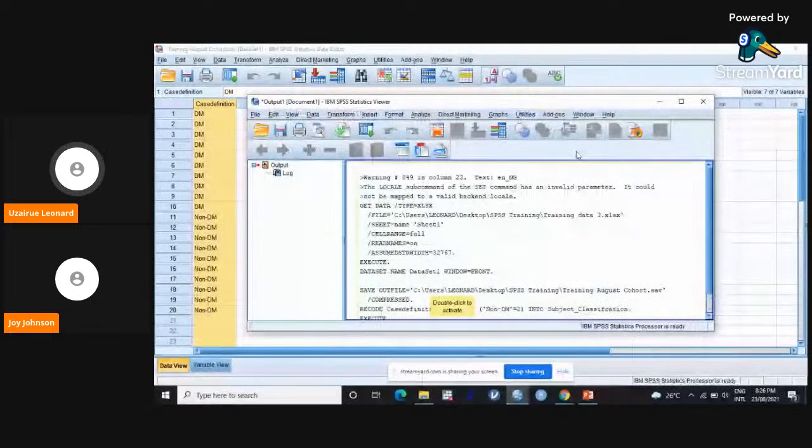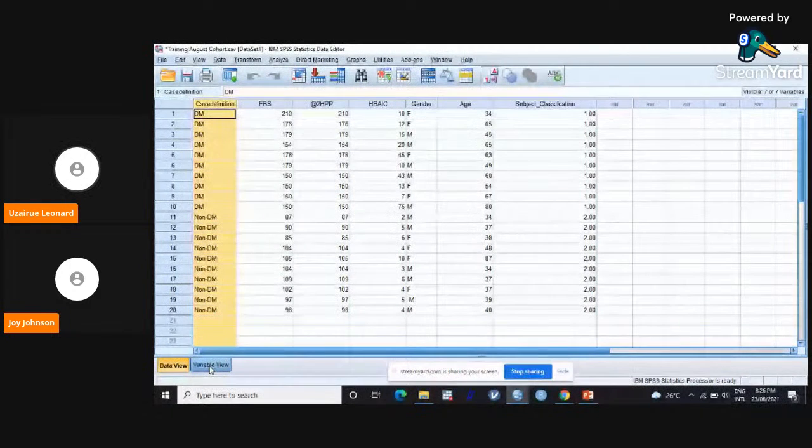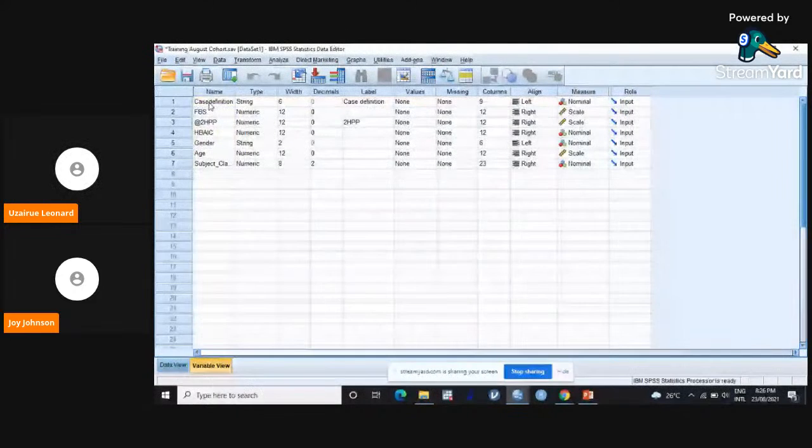Automatically you're going to see a new variable that is formed. Now you can see that this new variable has been formed from this. So now with this, the importance of variable view is that you can see here, this shows that the classification of case definition initially was string.